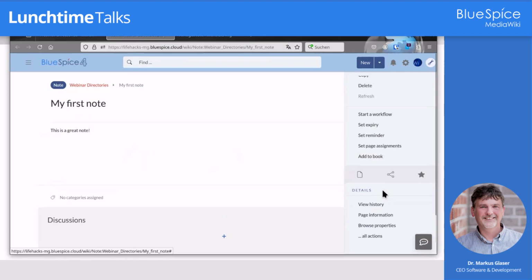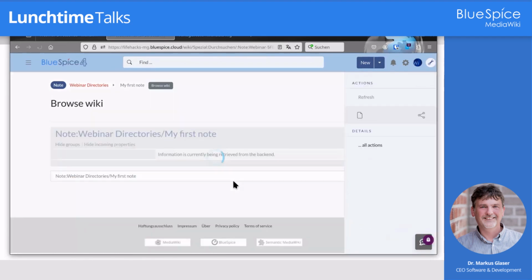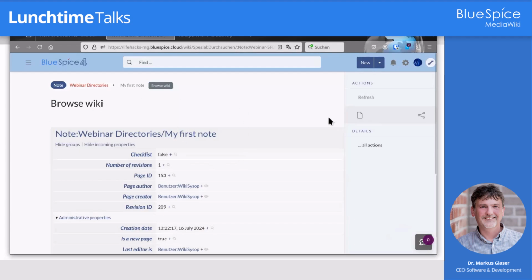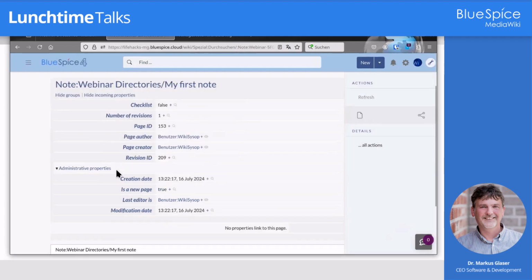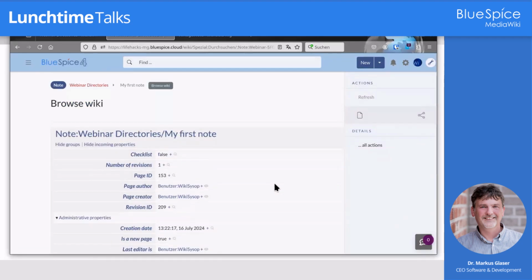We can go to browse properties, and those are the properties we have available in any page. So you see it has information about whether this is a checklist, what the page author is, when it was created, the modification date, etc. And of course, this is like Semantic MediaWiki. So if you have semantics set up, then you can use all sorts of metadata here.